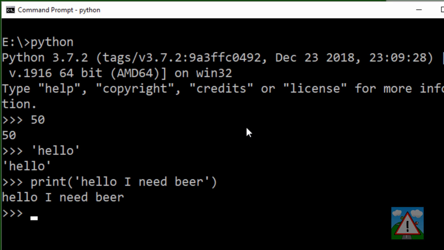So what happened there? Well, print is a function. You know it's a function because we've got these parentheses here, and the function's name is print. This function takes, in this case, a parameter. What we've given here is a parameter. That parameter is a string, so it's a load of characters together which make hello, I need a beer. String is a type. We'll cover types as we go through learning Python, and print can actually take more than one parameter.